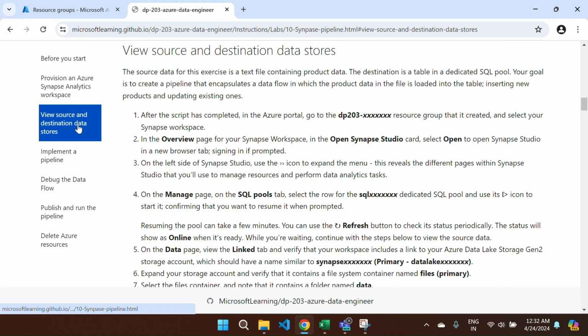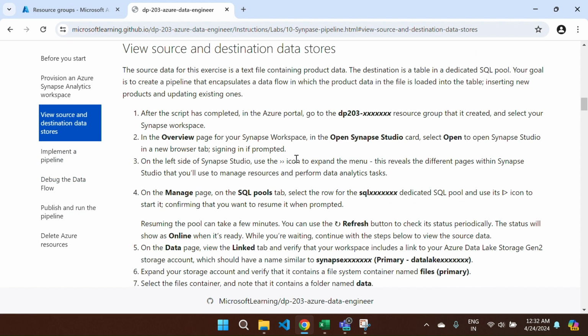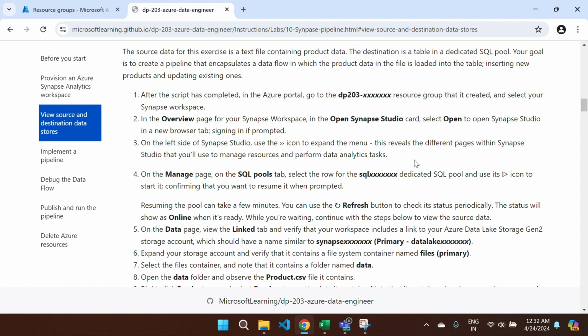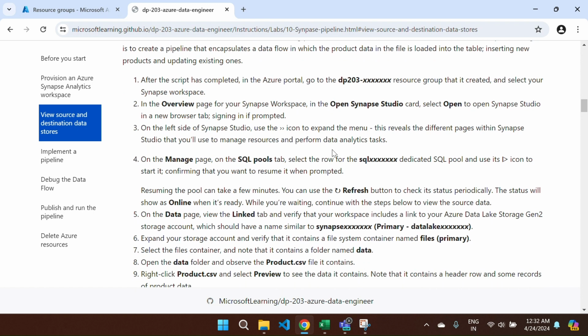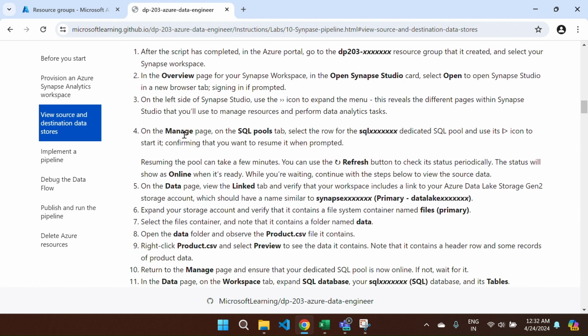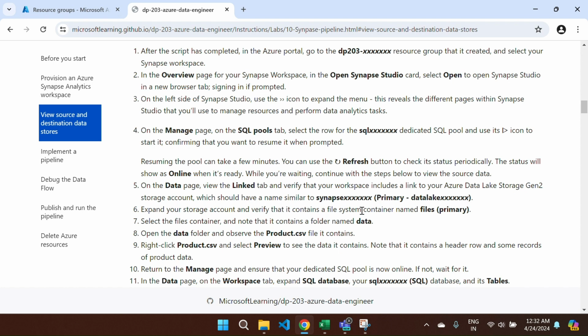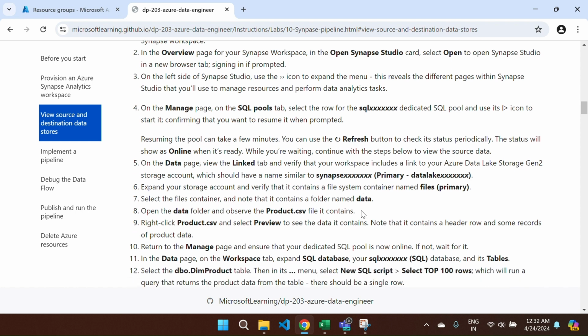For viewing the source and destination tables, you can see the overview of the page. Synapse Studio will be open for your workspace right now. On the manage page, you must find the dedicated SQL pool. You must resume it. It must be active. Then only can you view the linked tab on the data page, especially the primary workspace data lake for warehousing.